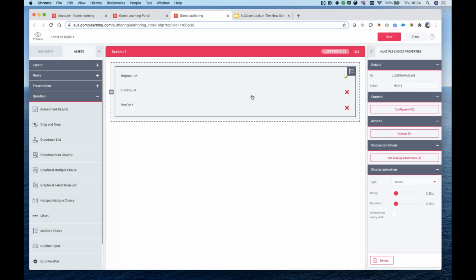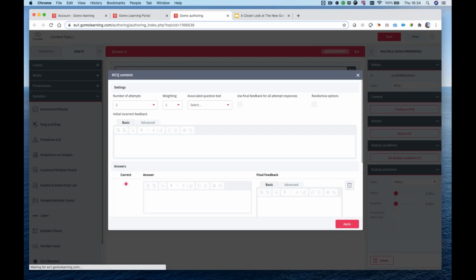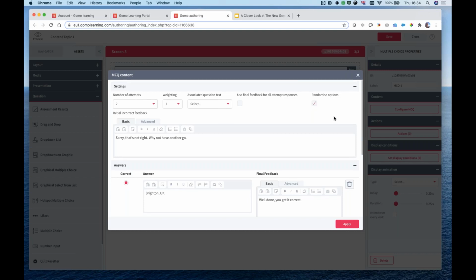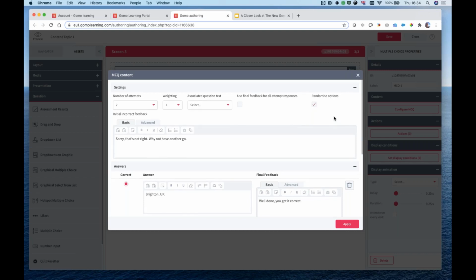The other thing to do with questions, and this has only very recently been introduced, I think in the past week or so, is that you can now choose to randomize the answer options within your questions. In the past, for a long time, we've had things like the question bank so that you can randomize the actual questions themselves. So each time the learner goes into an assessment, they'll see different questions in a different order and so forth.